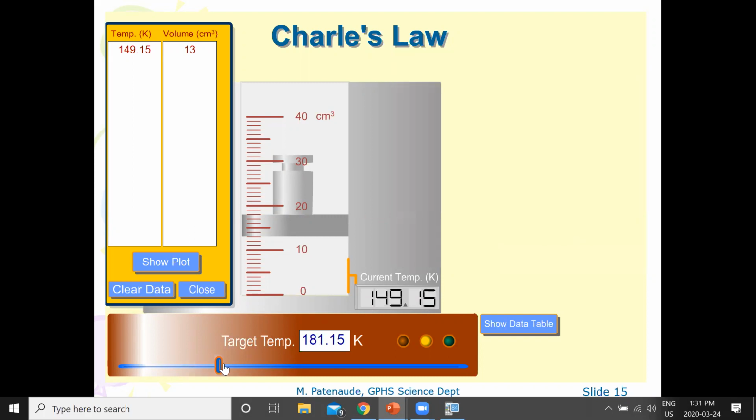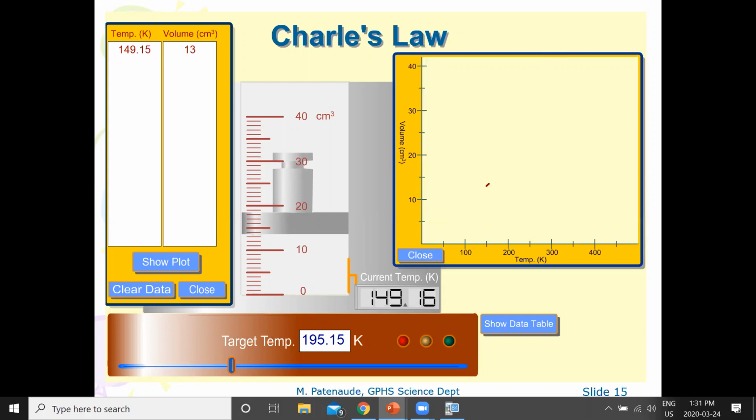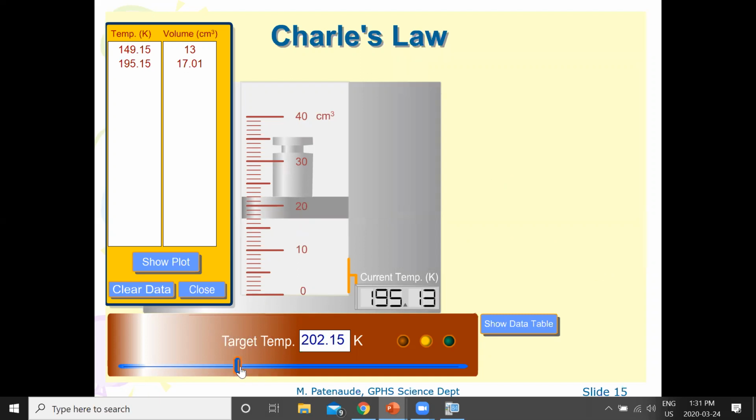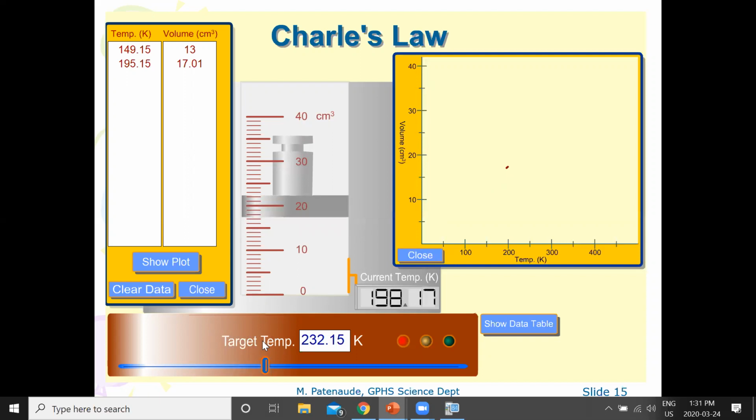I'll warm the gas up. I'm just randomly picking these temperatures. So the second temperature will be 195 Kelvin. 195. And it warmed up, the volume went up to 17.01. 17.0. Why don't we just go to 1 decimal place? Let's warm it up even further. 232 Kelvin.